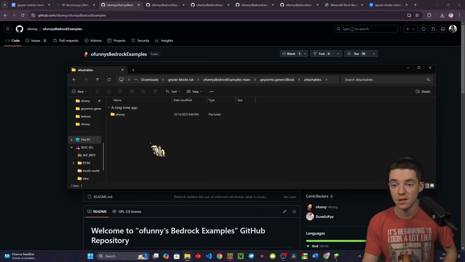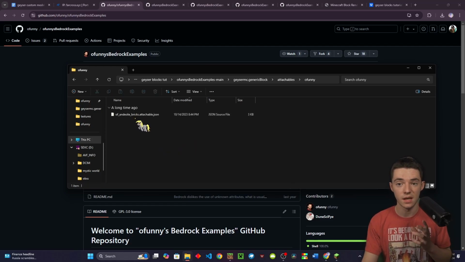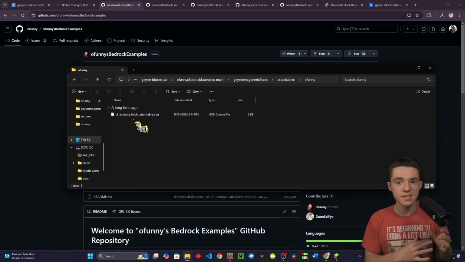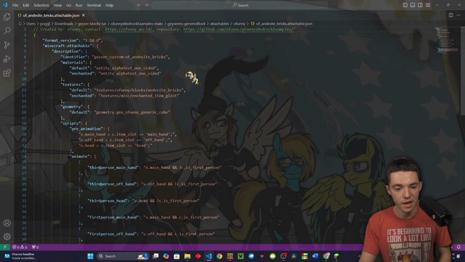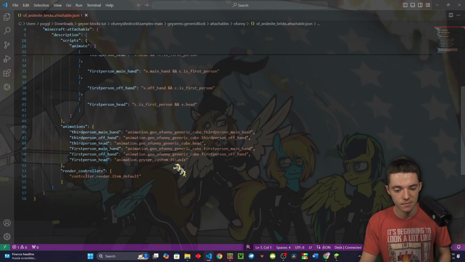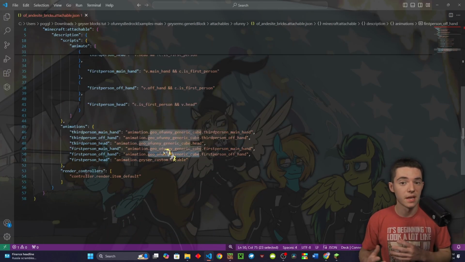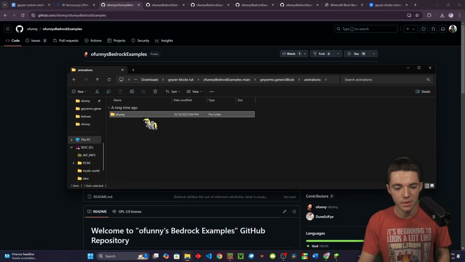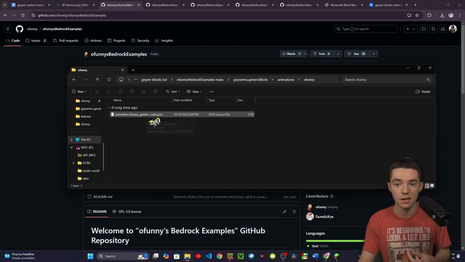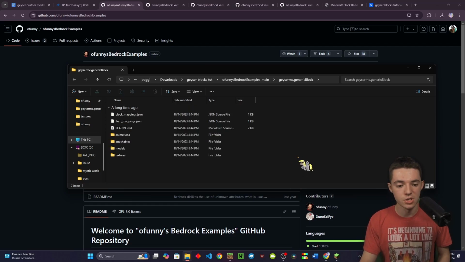And then we also need an attachable for it. This is for the inventory, because the block is actually separate from the item in your inventory and in your hand. So that's what this is for. This basically tells Minecraft Bedrock how to display the model in your arm and stuff. So that's all good and nice. And then inside of here we have animations for basically displaying the block. And yeah, that's pretty much all.